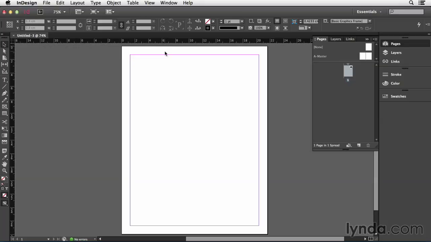Setting up InDesign to use the measurements that you're comfortable with is not just a little way to make it nicer. It's fundamentally a way to become more efficient with the program. And getting efficient with your tools is what it's all about.